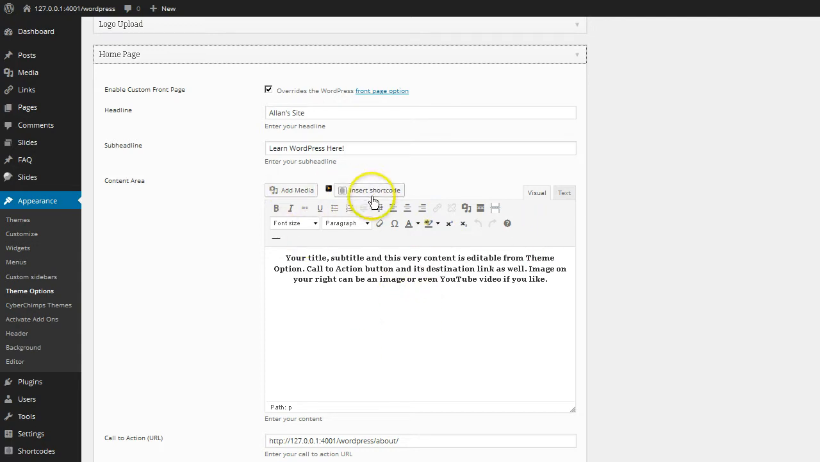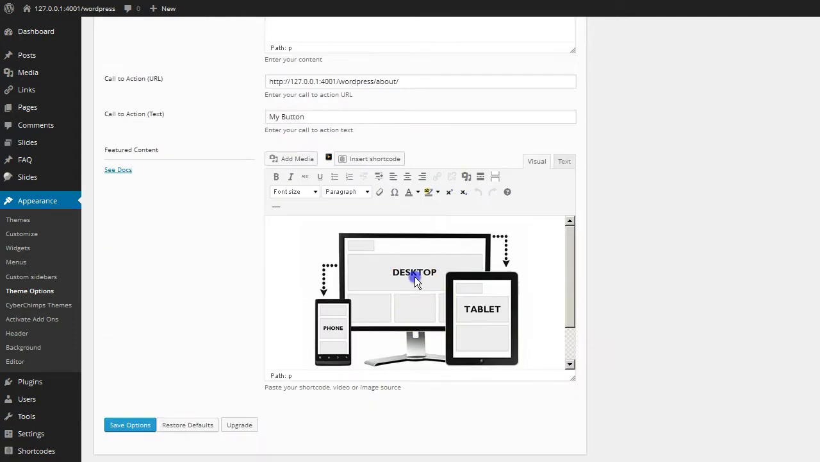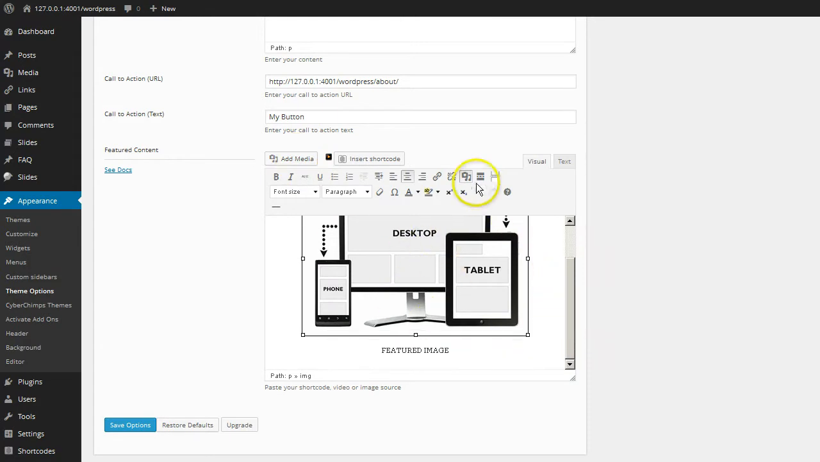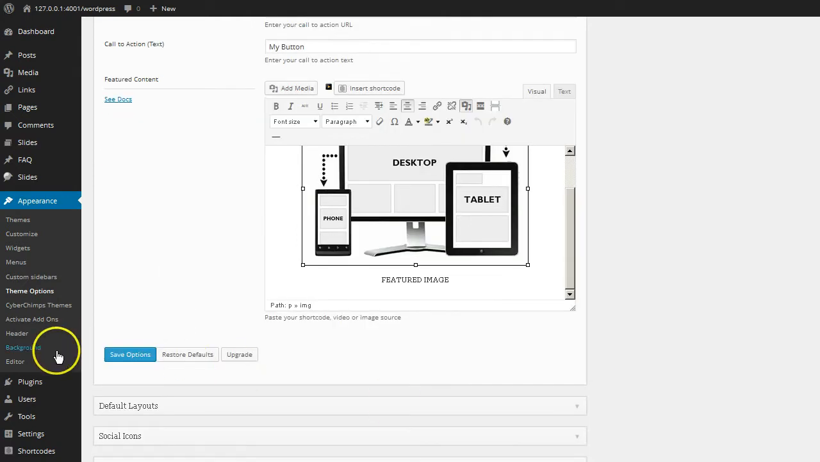You can add media, you can modify the text, you can make something bold or what have you. You can change this picture to something else. You can do whatever you want to do inside this area right here using the same options that you have inside your post or page editor.